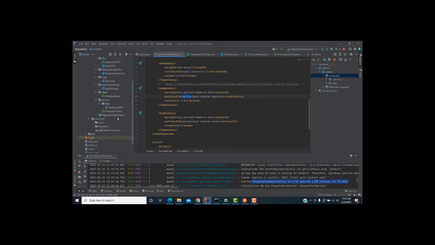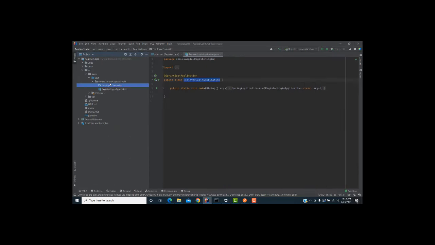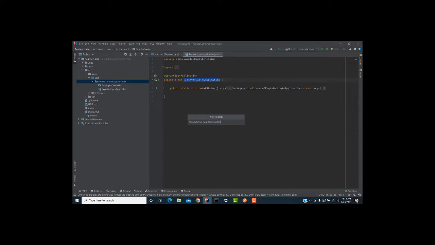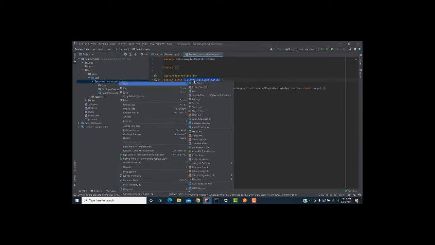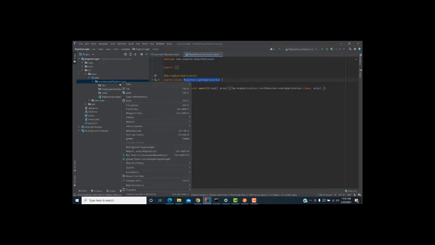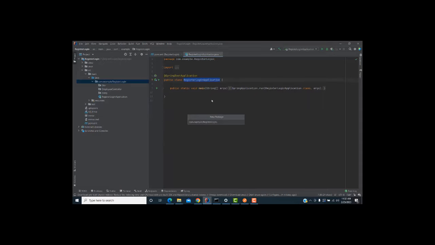Now we have to add other packages: DTO and entity, right? Repo and service. You have to create these following packages. The second package is DTO. The third one is entity. Another package we need is service. After that, repo.